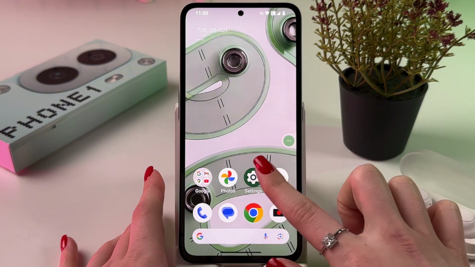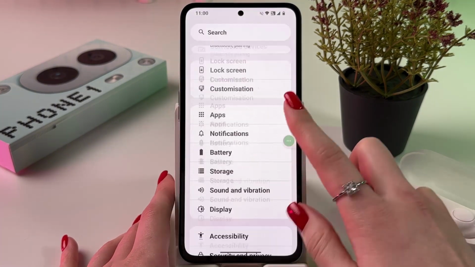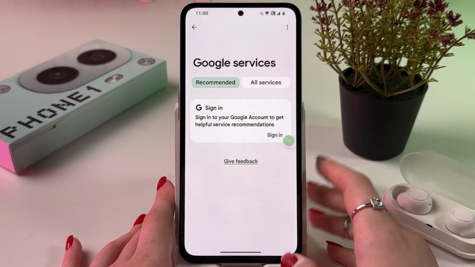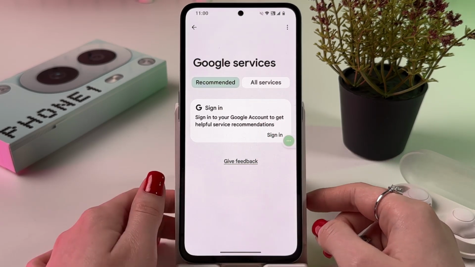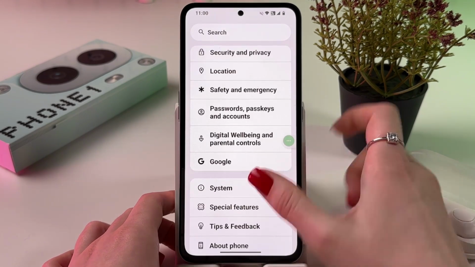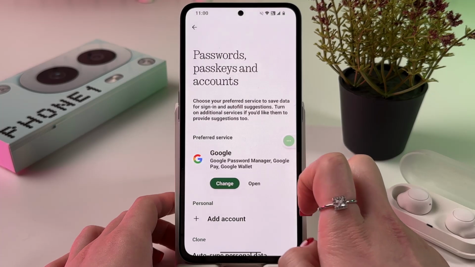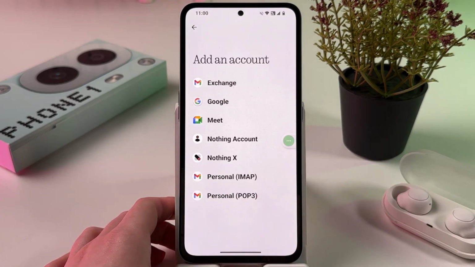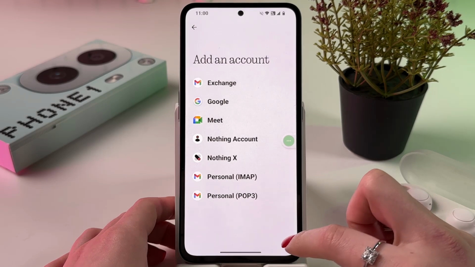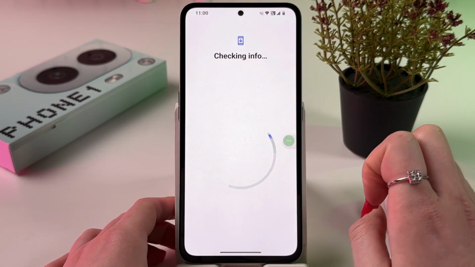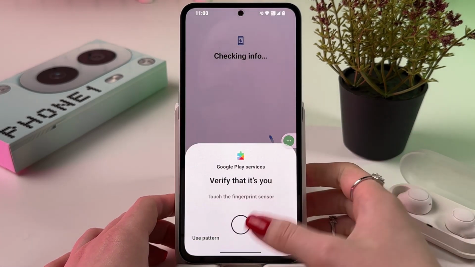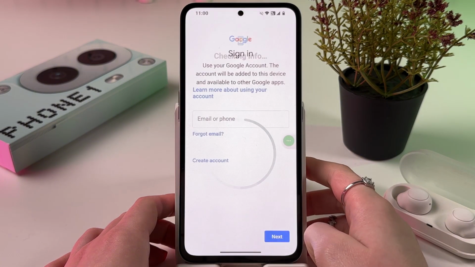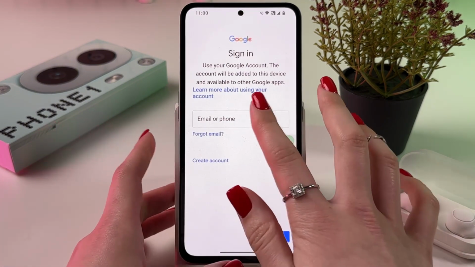So what we are going to do is we need to go in settings, then scroll down and find as Google tab. After that, you should see this option sign in, or you can choose passwords, passkeys, and accounts. And here tap on this option to add account. Now from the list, you can choose your Google account. And after that, you need to use your pattern or fingerprint to verify that it's you.